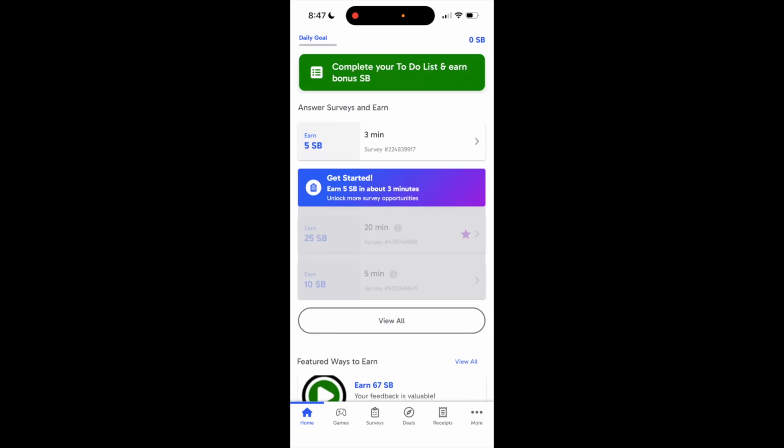So in this Swagbucks tutorial video, I am going to be showing you guys how to make real money by playing Pixel Flow on Swagbucks.